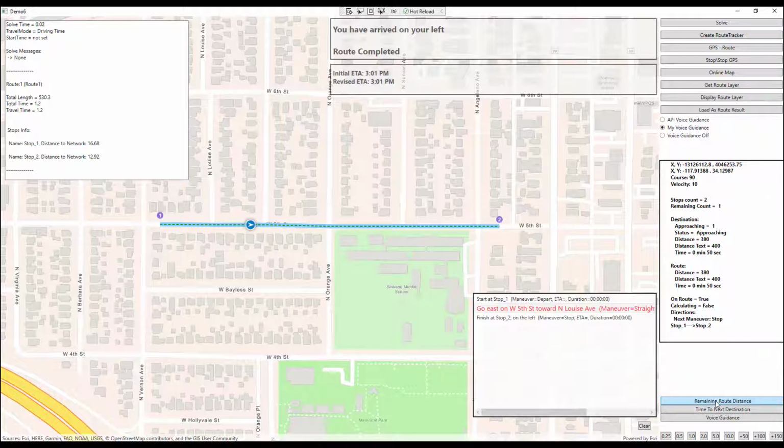I'm going to point out a couple other things here in between there. I can also just request information based upon the tracking status object and enunciate it, like time remaining. Remaining route distance is 300 meters. Time to next destination 1 minute. And distance. 250 meters to go. So it just passed that.